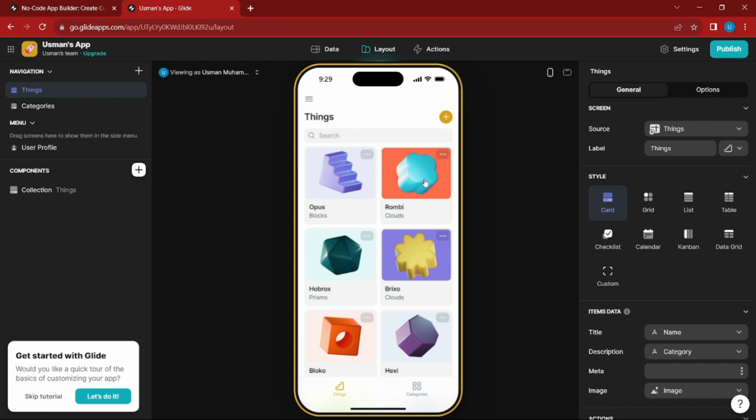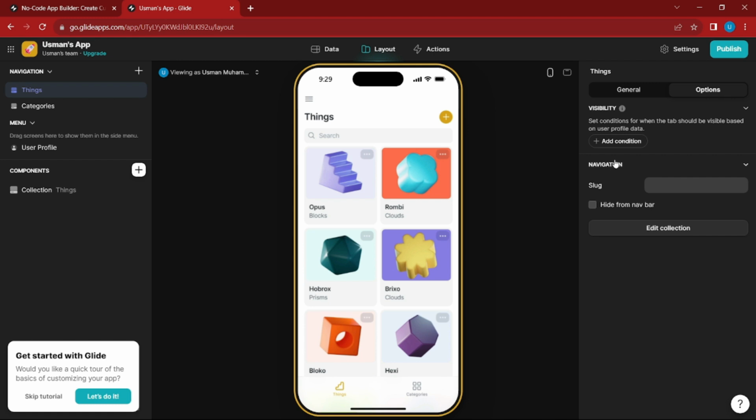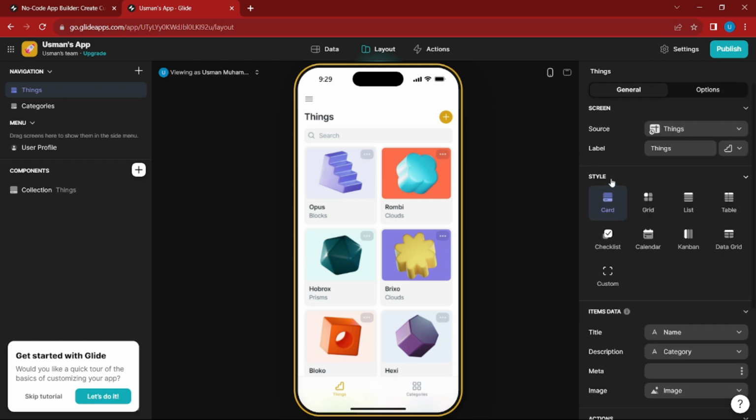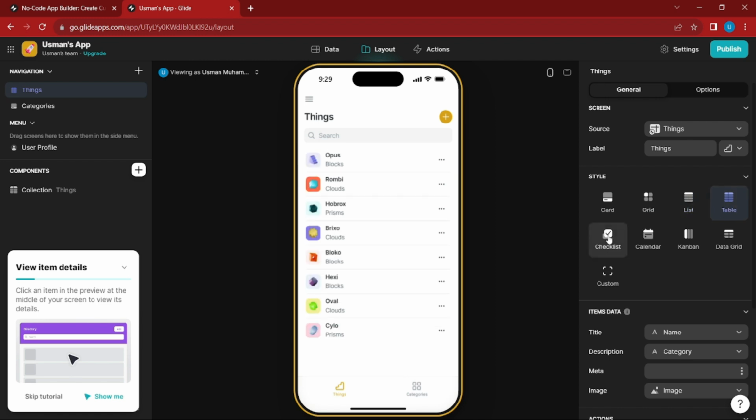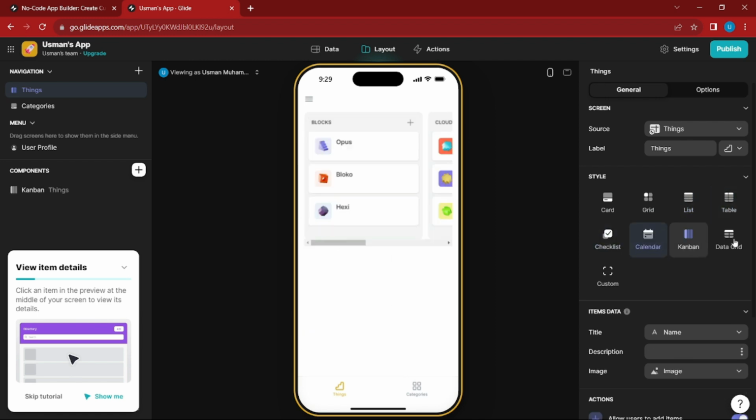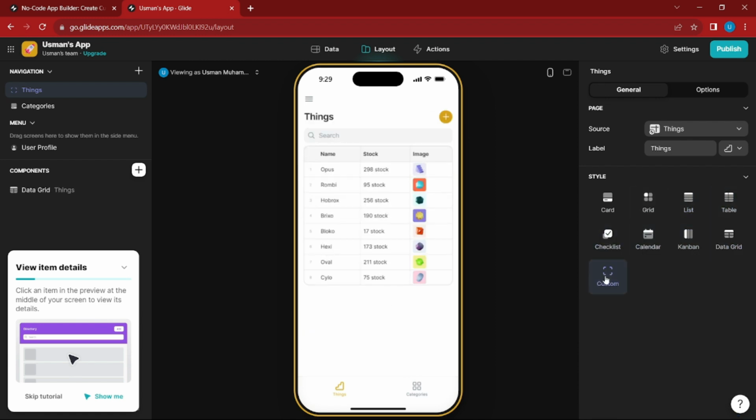All right, so here is the website of glide.com. In Glide, you'll get a good handsome amount of features. You'll get the general option, then you have the options over here. If you want to navigate, slug, or hide from the navbar, you can do that as well. In general, you'll go ahead and select style. You can add a card, or you can do grid, list, table, checklist, calendar, Kanban, data grid, and you can create your own custom one as well if you want.